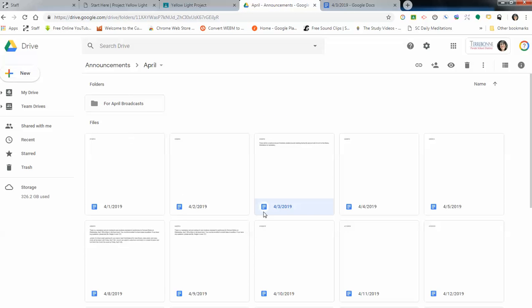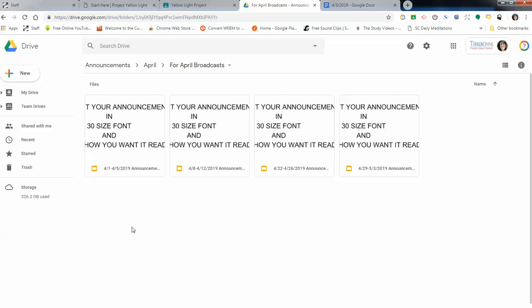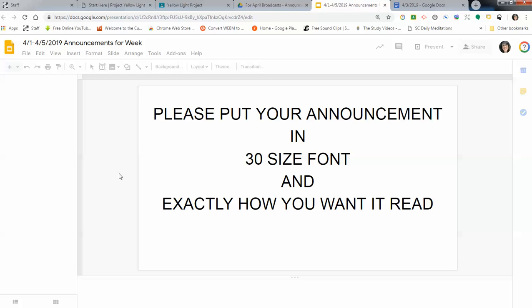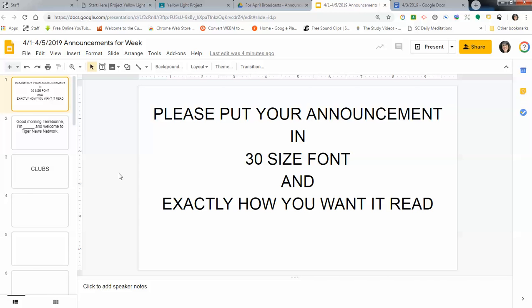To get it into the broadcast, you'll go to For April Broadcast, or whatever month it is, and double click on that folder. You'll find which week your announcement would be put in, and ours was the 3rd of April, so we'd go in here. When you open this up, you'll notice that the first slide gives you directions on font size. It's very important that you follow this strictly because these slides will actually be our teleprompter.